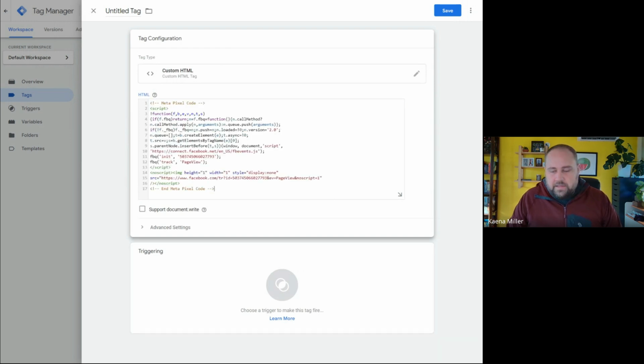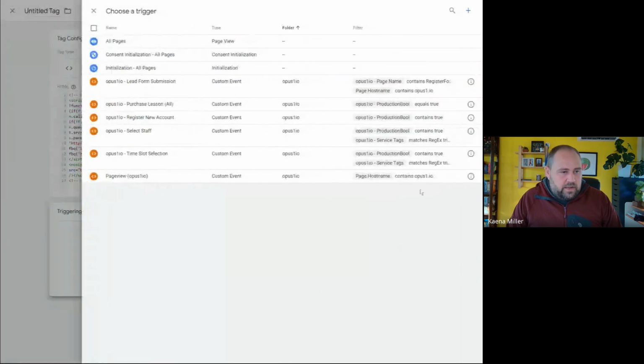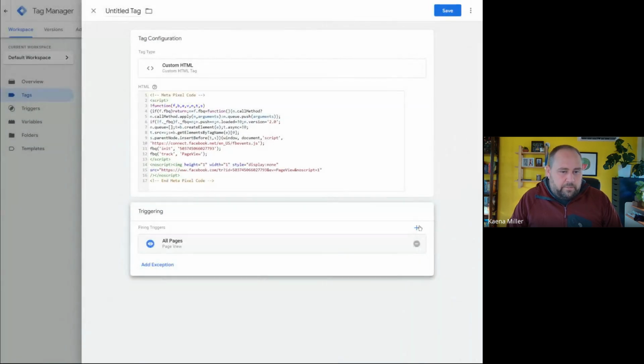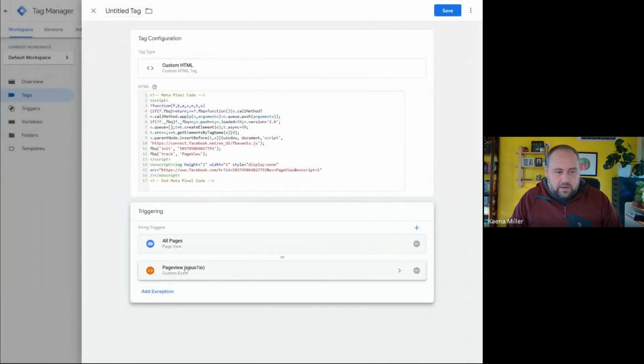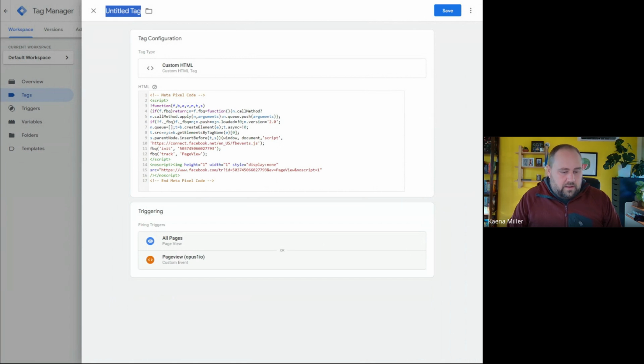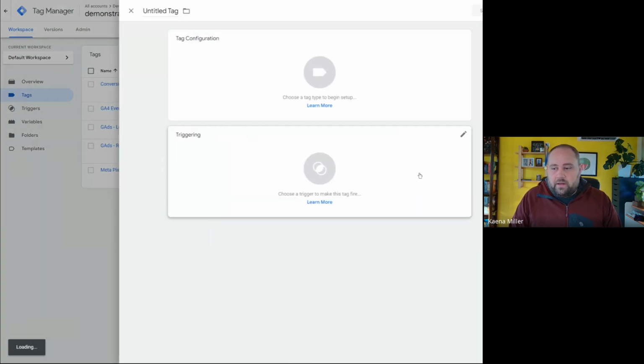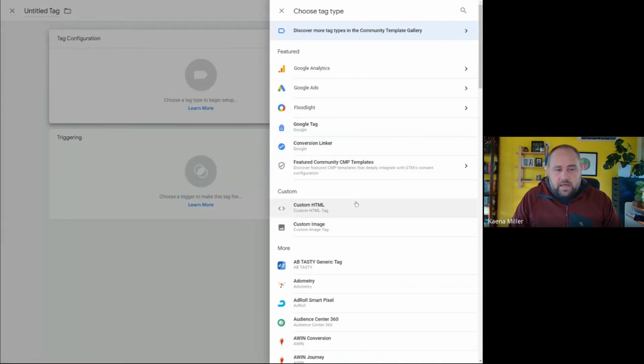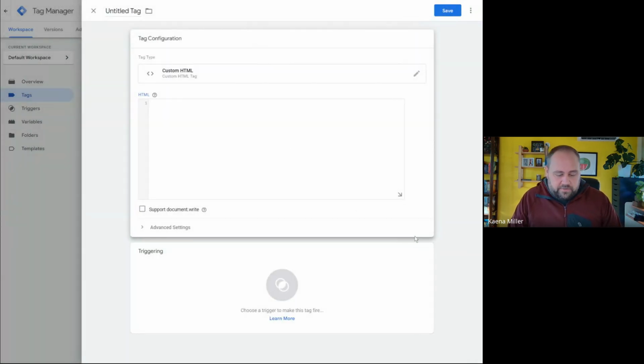There we go. This is what the Facebook event code looks like. And this is the one that you want to have fire on all pages. So remember, we want to select the Opus One page view tag. This will just be our meta pixel that fires on all pages. And then for a conversion for Facebook, again, refer to the Facebook documentation for this. Here, I can grab one really quickly to show you, just so if you're watching this and following along, you're like, yes, okay, good. This looks like mine.